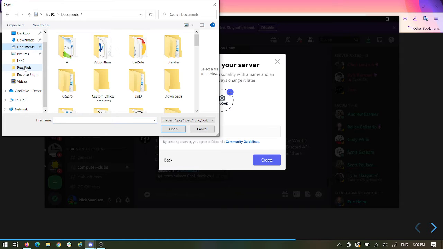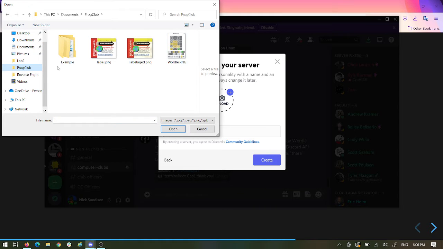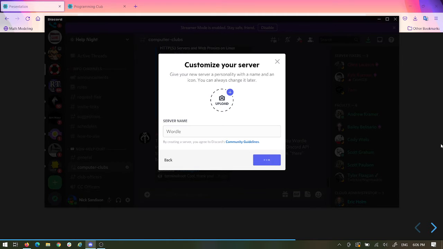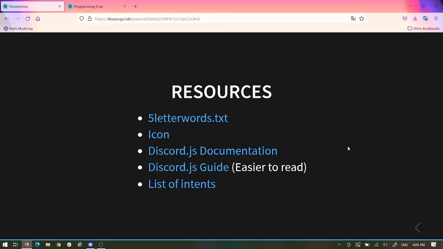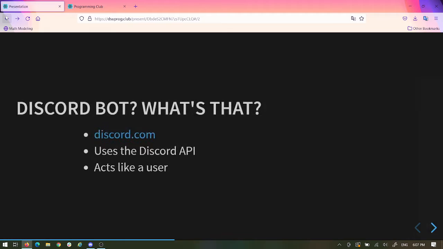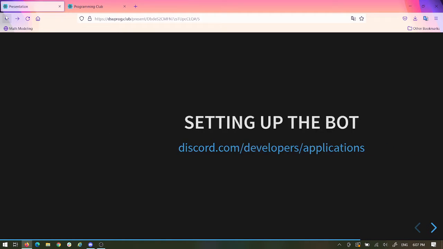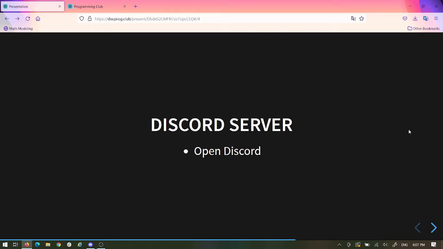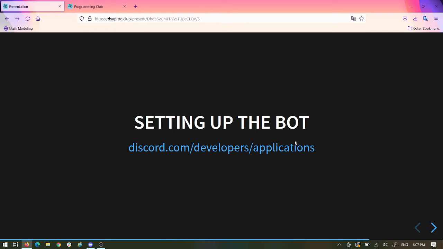I had a picture in here somewhere. Oh well. But at the end of the slides here, I added an icon you can download if you really want a picture. Let's see. So yeah, once this pops up, the server is done. It exists now, and you don't really need to do anything else with that part of it for now. And we can get to setting up the bot itself.